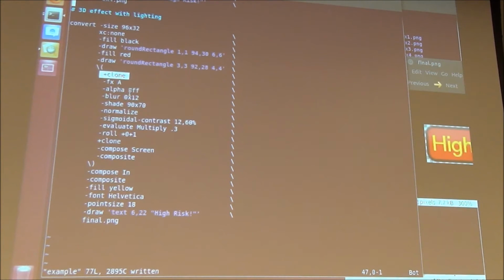I can turn off alpha, I can blur things, I can shade things. Normally, most of these things I don't have a clue what they do. I've kind of learned some of these things from stealing examples from other sites. There's a bit of a roll, I think that's what gives it the slight rounded feel to it.